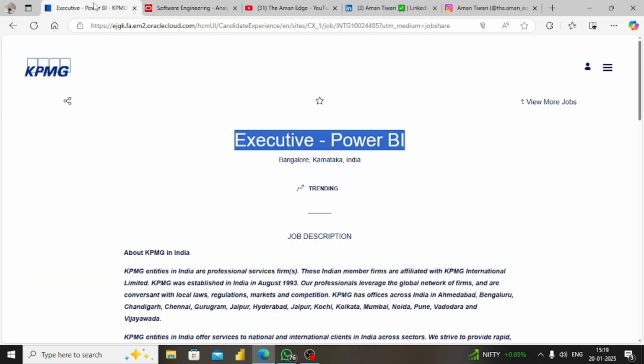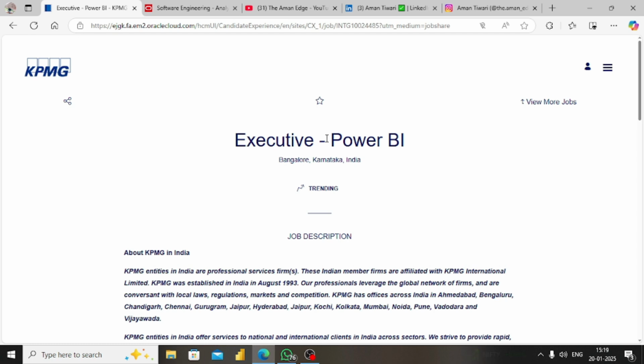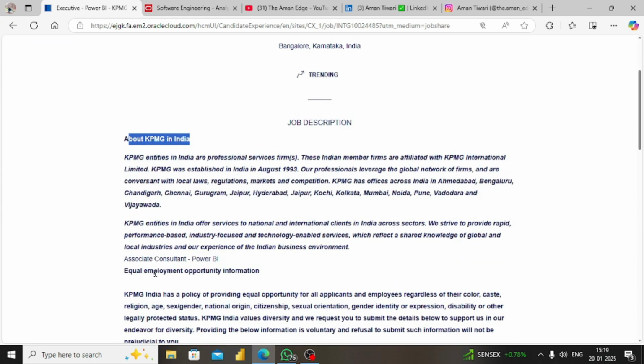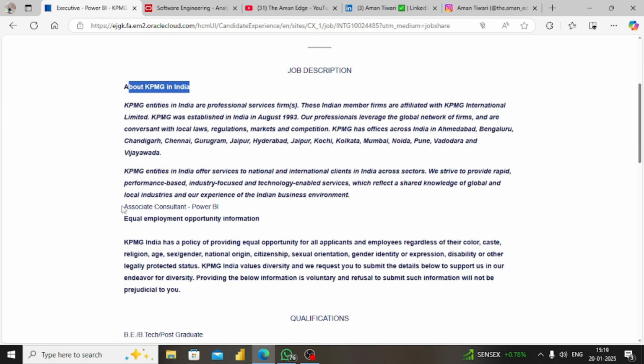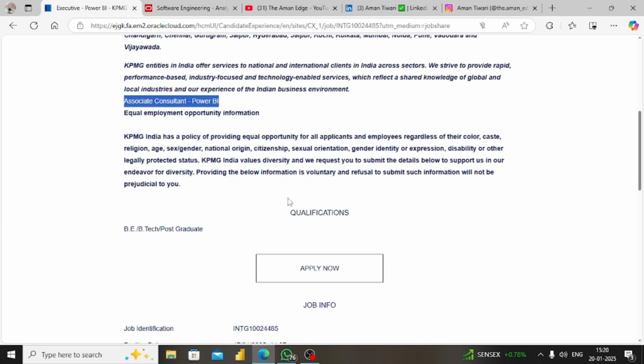So let's get started. You can see here, this is the Power BI role. The location is Bangalore, Karnataka, India. This is the JD part about KPMG India, so read it carefully. Now scroll down. You can see here the Associate Consultant Power BI role, equal employment opportunity information. Okay, guys, this is the qualification for this role: BE, B.Tech, postgraduate. If you have these degrees, then you can apply for the job.